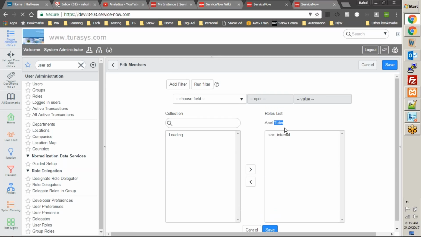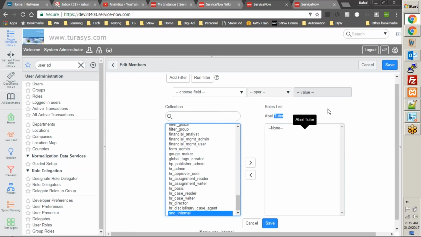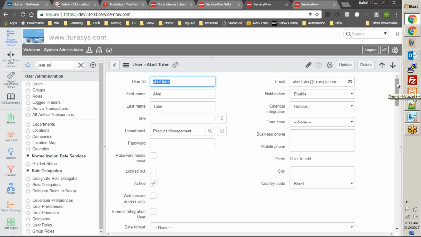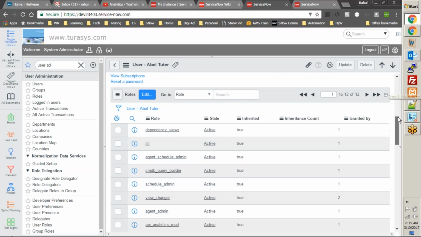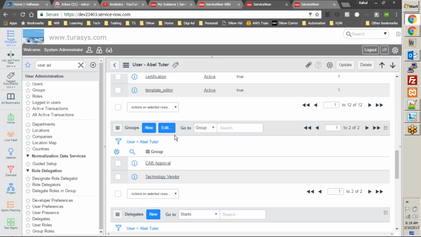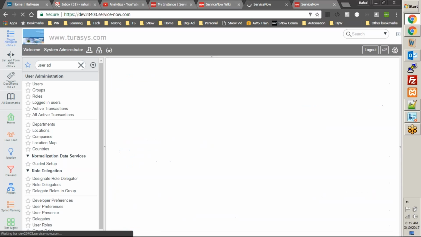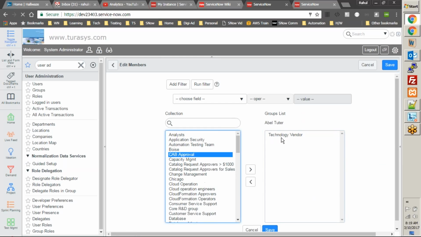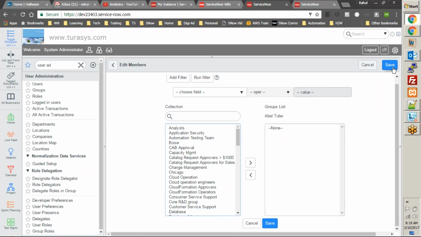I don't want this SNC internal right now. I'm going to save this by removing it. Let me see if there are other groups associated with this user. I'm going to remove this group as well from here. I don't want this user to be in cab approval or technology vendor. I'm going to save it now.